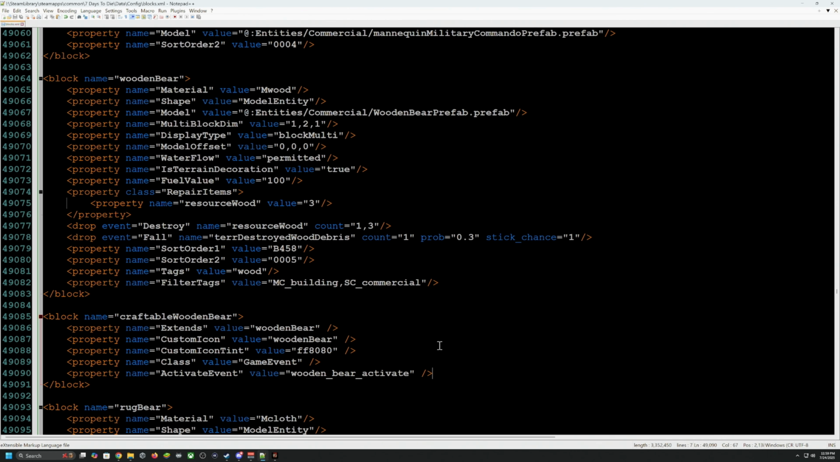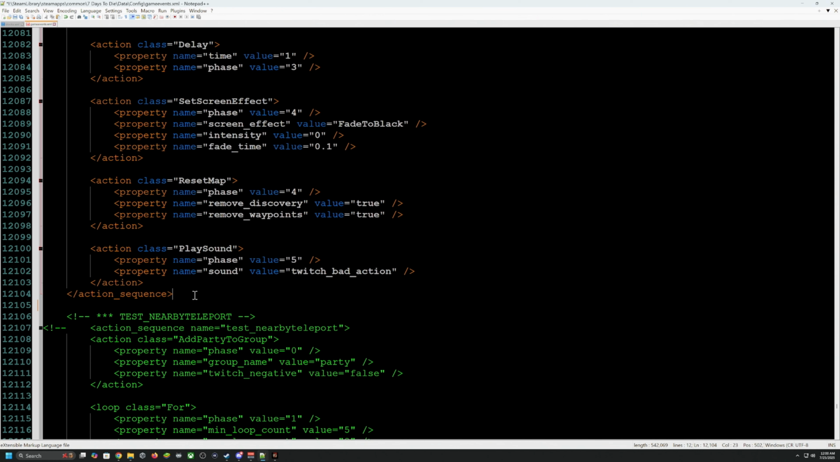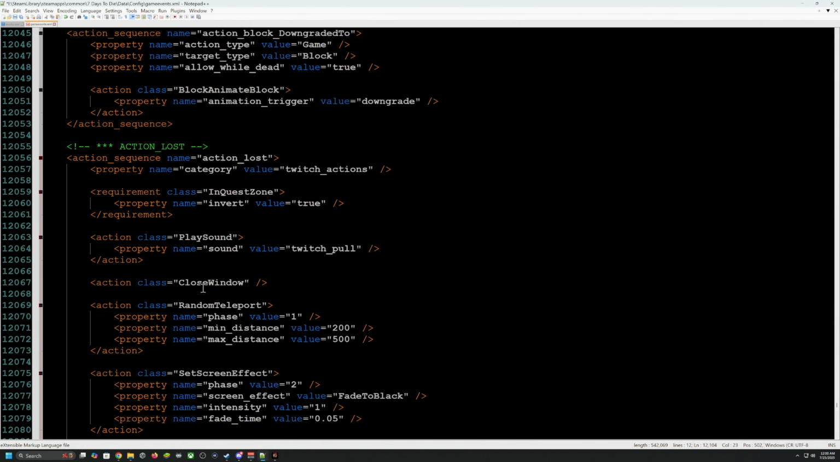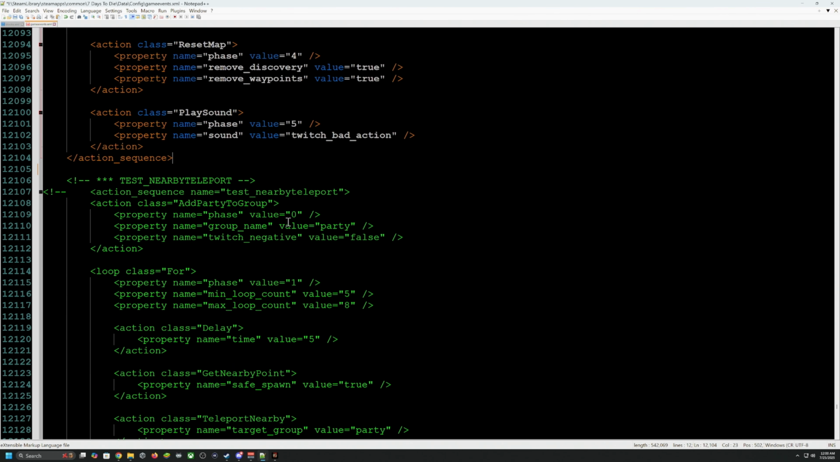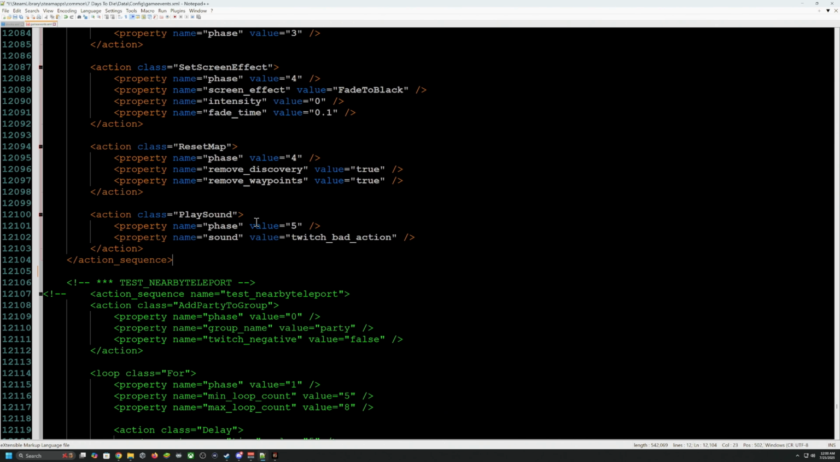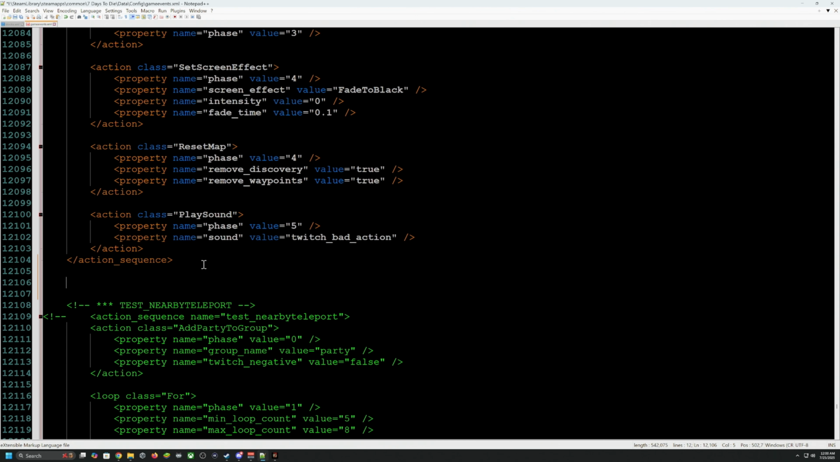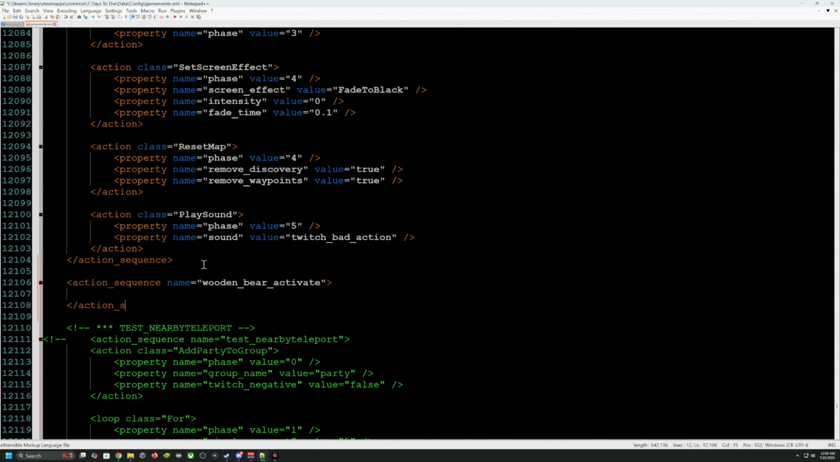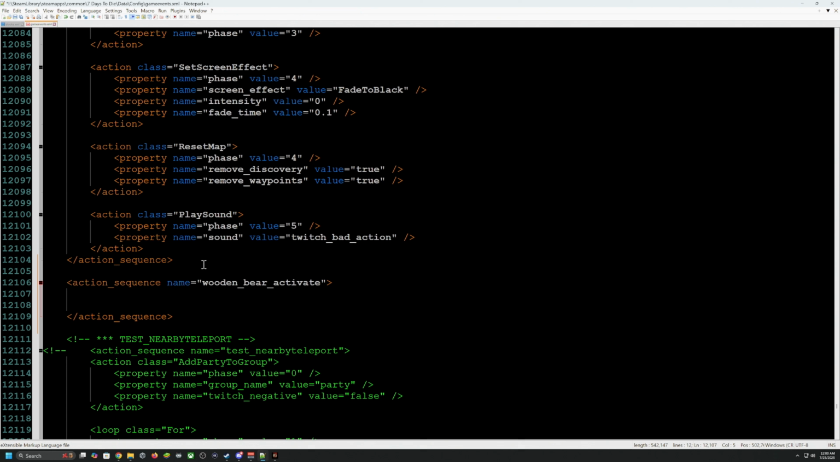So let's go ahead and head on over to the GameEvents. This time I'm going to go to the bottom, after the last action. There's some test stuff down here. We're going to put it right under there. So here's what we need. We're going to do action sequence. We'll call it what we said in the other file, wooden bear activate. And we'll close it up so we don't forget. All XML has to have an open and close tag.